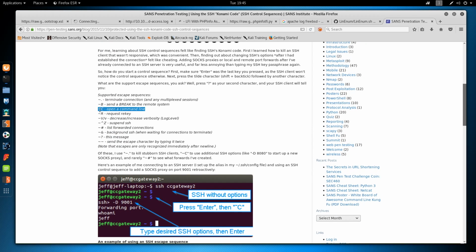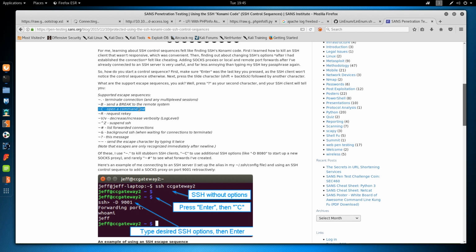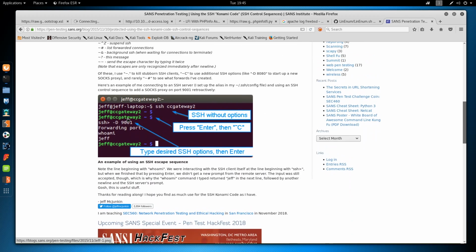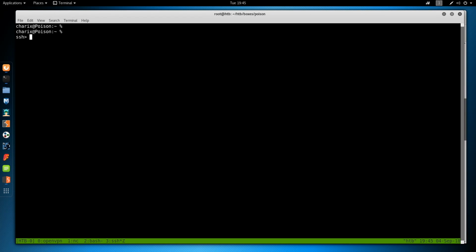So we want squiggly C to open a command line. So new line, squiggly C. We got ssh>. And this will allow us to create a port forward. So if we just do -D 9001, it does what starting a new SSH with -D 9001 would have done. Let's just do 1080. So we have a dynamic port forward listening on localhost 1080 going to SSH. And we can verify that by doing netstat -anlp | grep 1080. And there we go. We're listening on that.